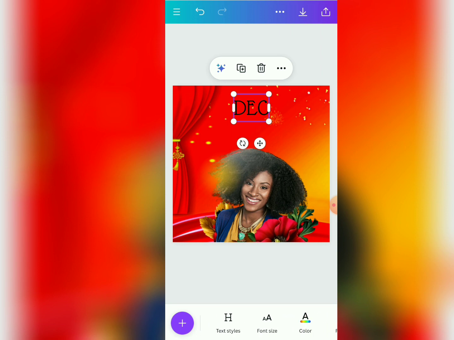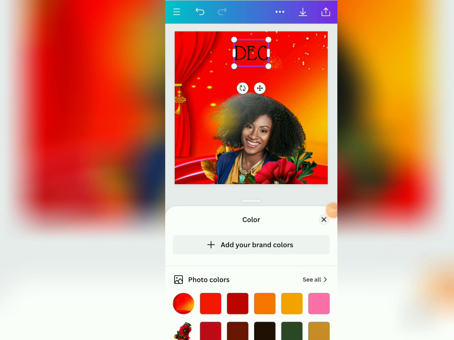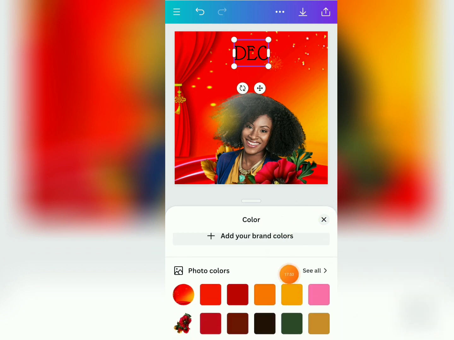So let's come to color and change the color of it. Let's give it a yellow color. This yellow color here is not bad. When you come to color and move down a bit, you see the colors Canva has generated for you. Canva generated these colors from the elements that you are using, so you can get the colors here. You just use this yellow one here.